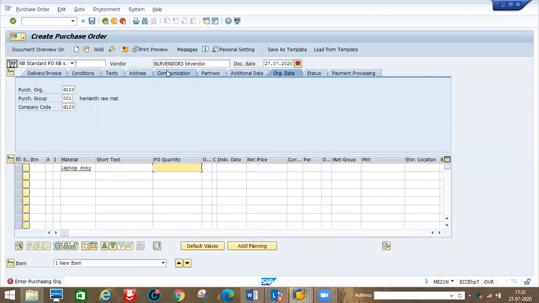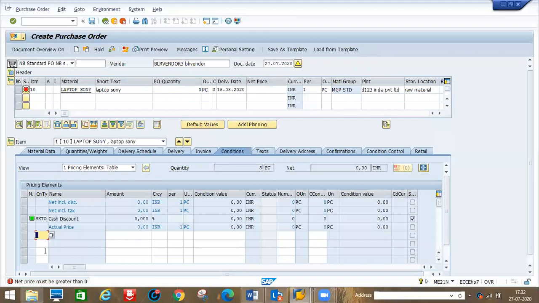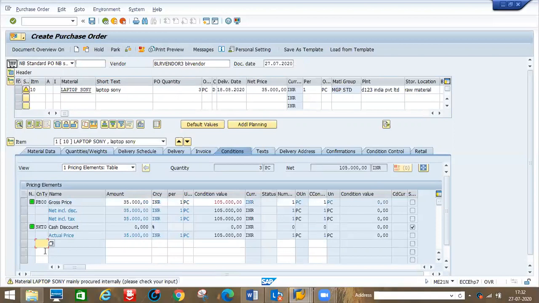Okay, just an example, 3 pieces. Currency INR. See, the system will ask, we need to enter manually. PB00 here, whatever we wanted. The system will not take that because schema group vendor is not assigned in this vendor database. So that is the reason the system is asking for manual entries here.